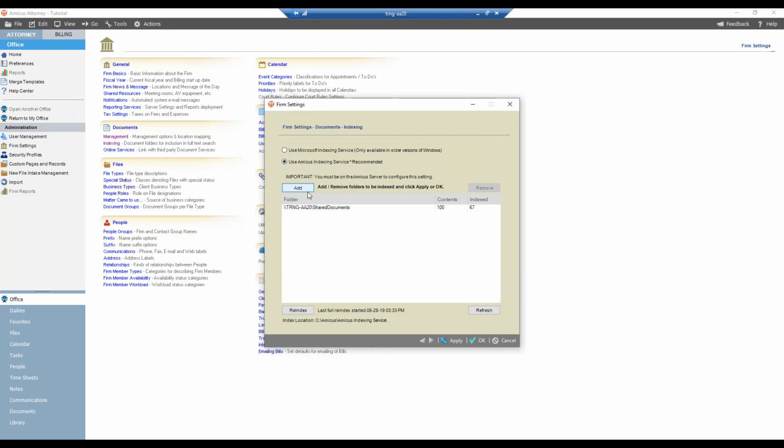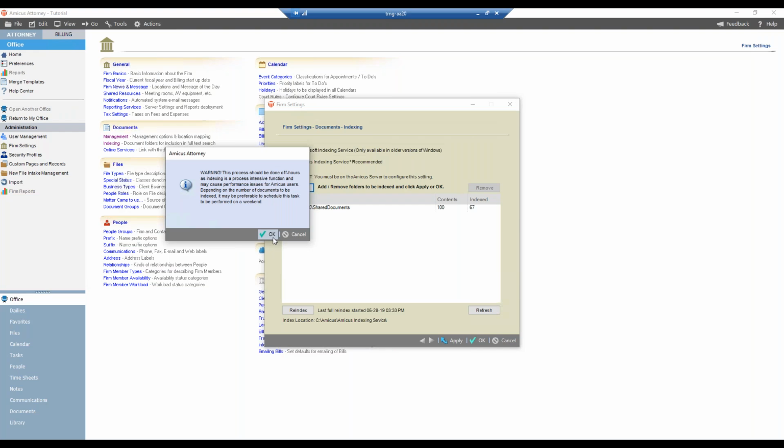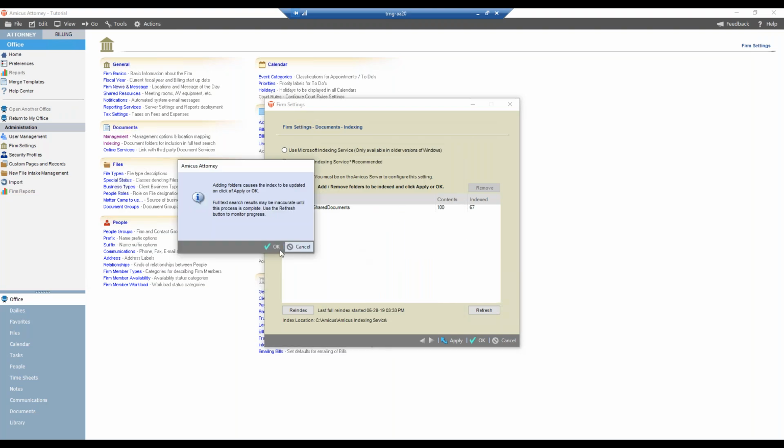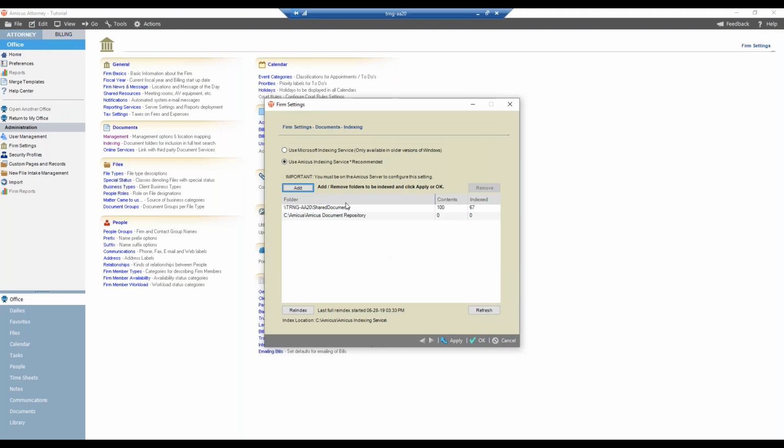Then we can edit the list of folders if we wanted to. So we could add some more folders. I can't think of anything that I want to add off the top of my head. Well, you know what? Let's just add the document repository there as well. So I've added that second folder.